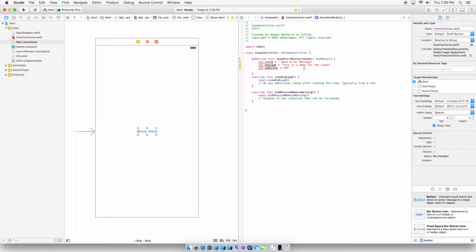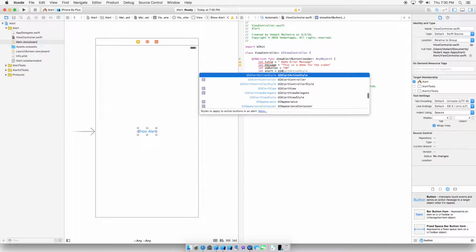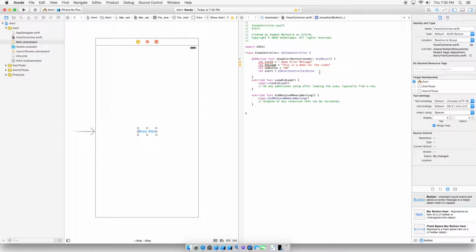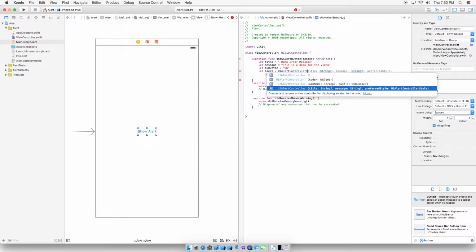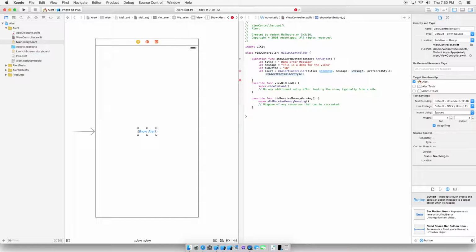So now we are going to create the alert. UIAlertController, sorry. We got the title. Okay, so title we can just say as title. We can also change the string message, which is this, to blah blah blah. This is a demo for the video, but as I mentioned, this will make it easier. So, okay, preferred style is UIAlertController style.